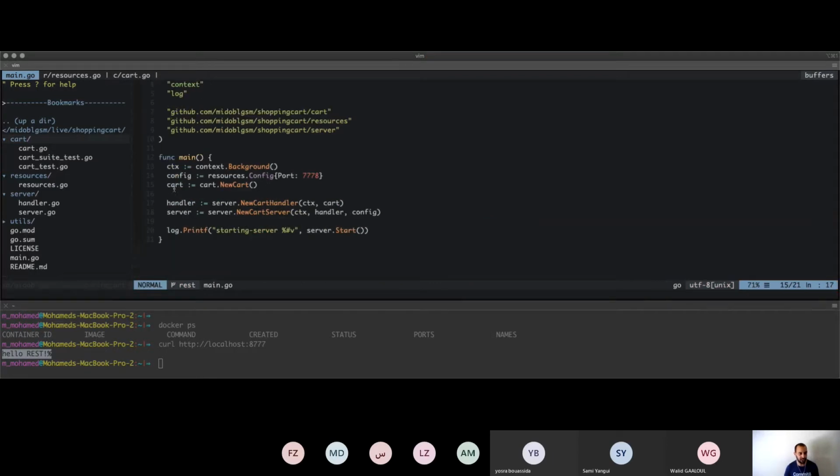So here I'm creating a cart that will manage all my executions. If I need to add an item, I will be adding it to this cart. If I need to remove or get the total, all the operations are related to this cart.